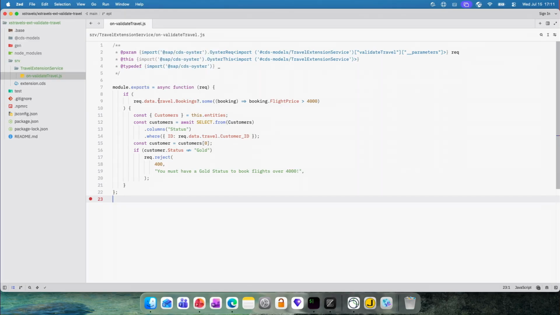The first thing we are doing is checking the bookings inside of the travel that we get passed in, and then check if any of these bookings has a flight price of more than $4,000. If this is the case, then we check the related customer for his status, which must be gold. And then we can also, with a regular CAP API, just reject the request to provide this error message.